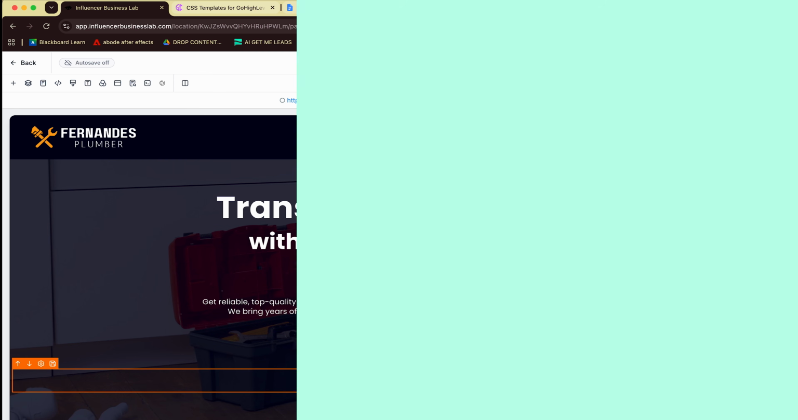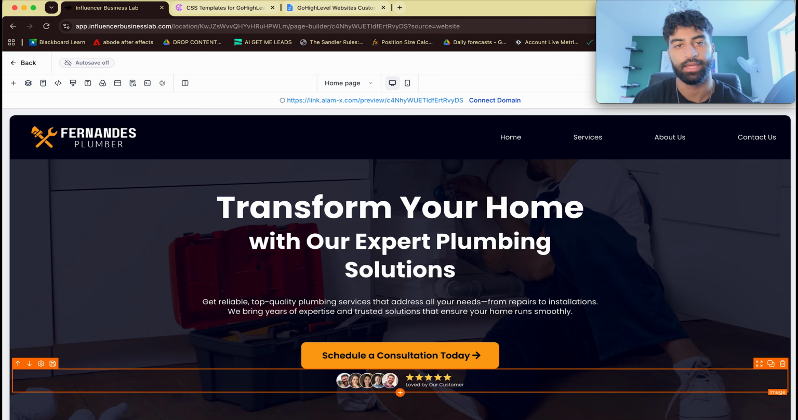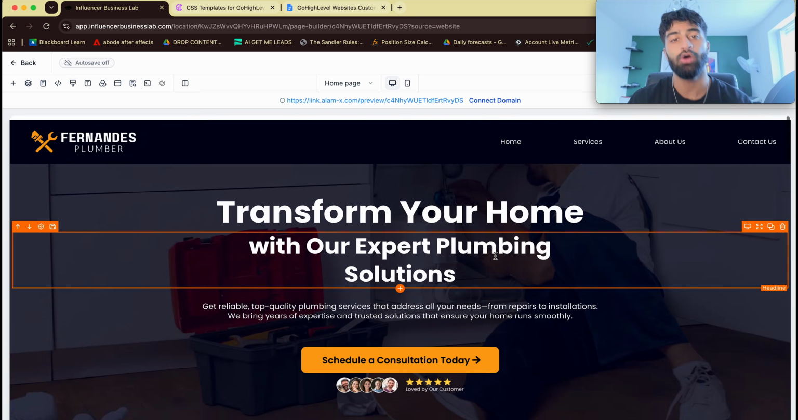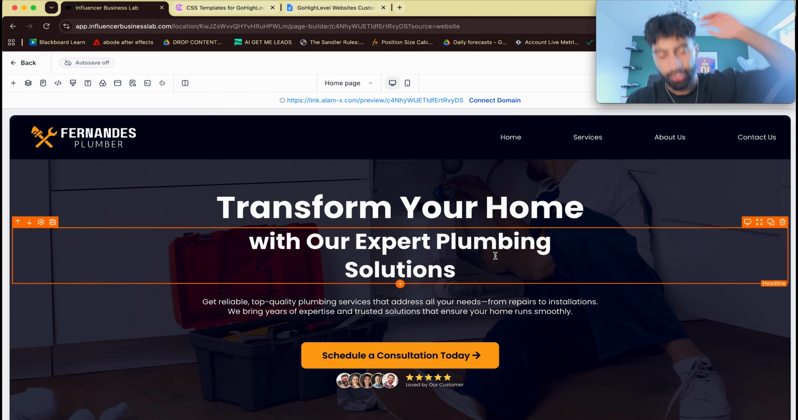Alright, I loaded up a random template inside GoHighLevel. Now this is boring. This is what everyone else can do. How do we take it to the top 1%?